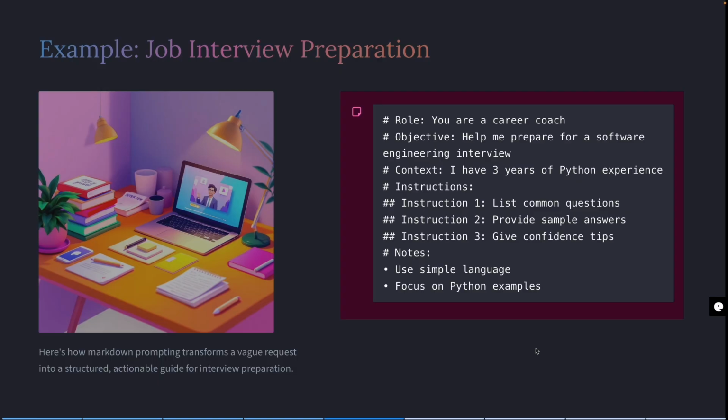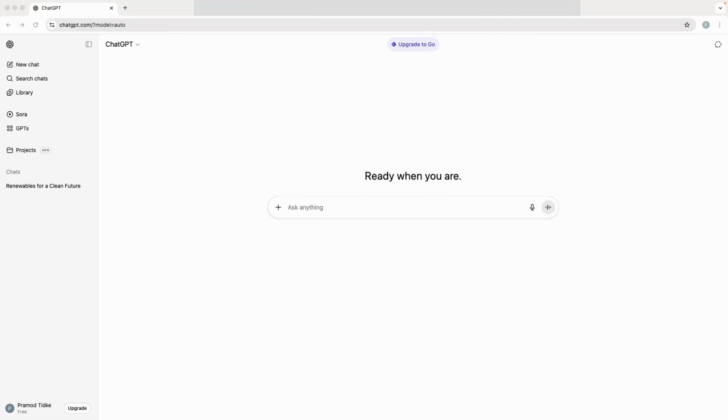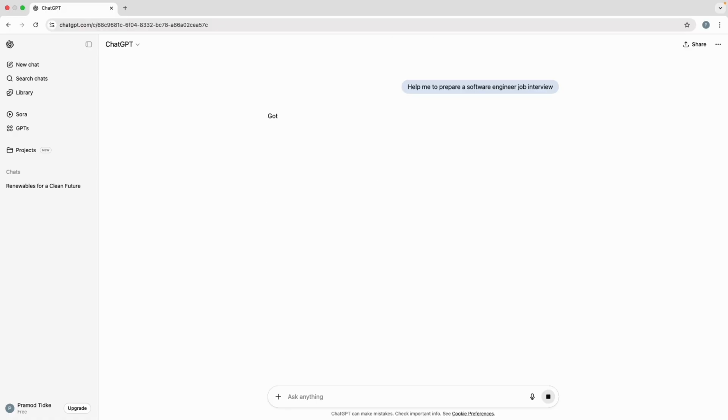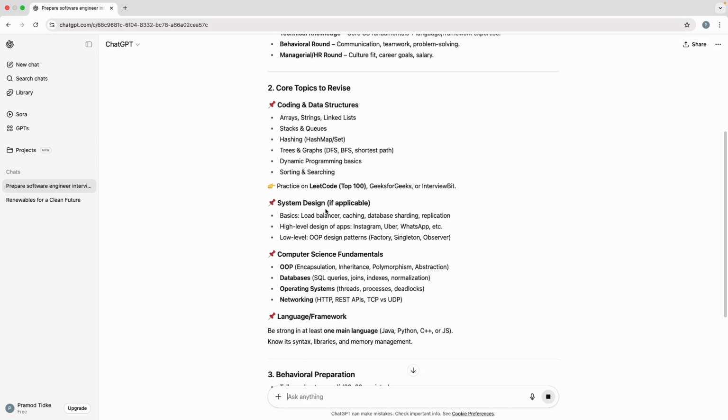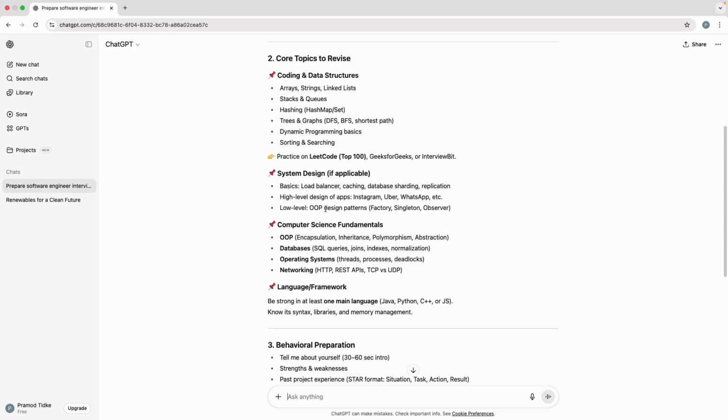We can try this out in ChatGPT. We can ask simply as we ask normally: help me prepare for a software engineer job interview. This is a simple thing that we ask most of the time, and it gives a result like this. It is the result that the AI wants to tell us.